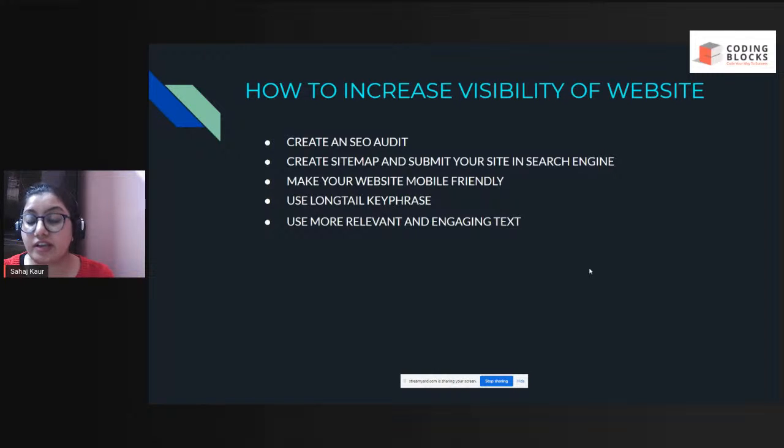Use more relevant and engaging text. Again, if the text and content is not relevant, people won't stop there. Use relevant and engaging images. Again, more or less the same.